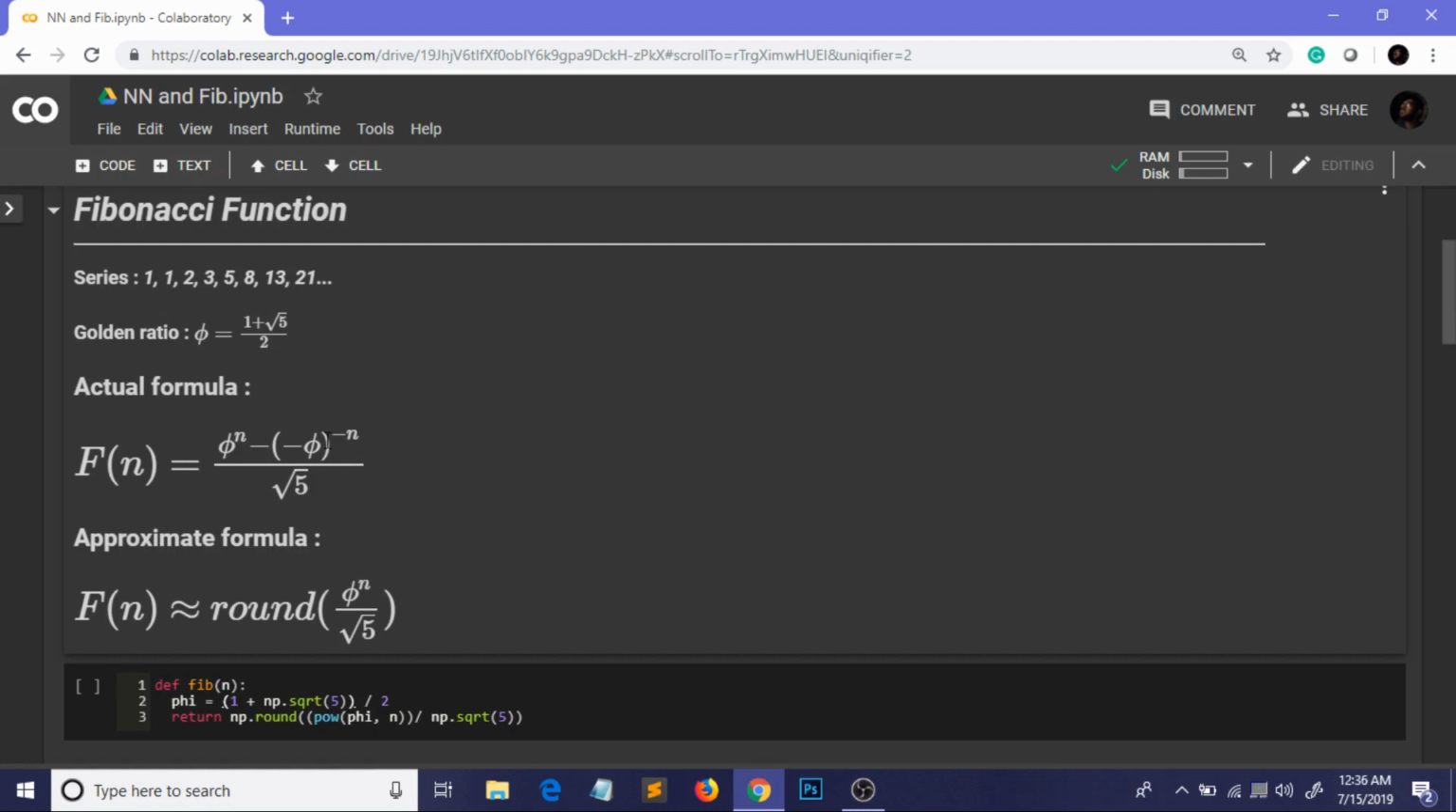So we are not gonna consider this term. Instead, we can just ignore this term, and we can have an approximate formula for our Fibonacci sequence, and it's gonna make our computation a bit faster. So the approximate formula is: the nth Fibonacci number is equal to phi to the n divided by square root of 5, and we are taking the nearest integer.